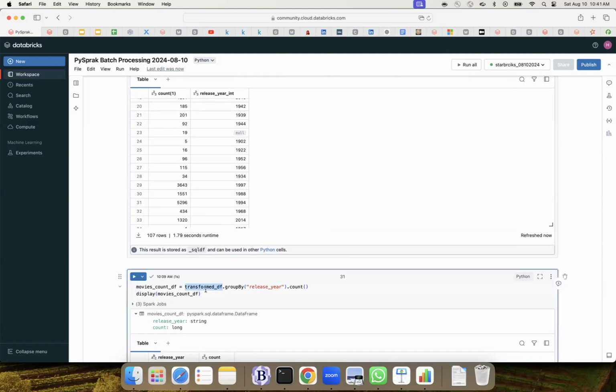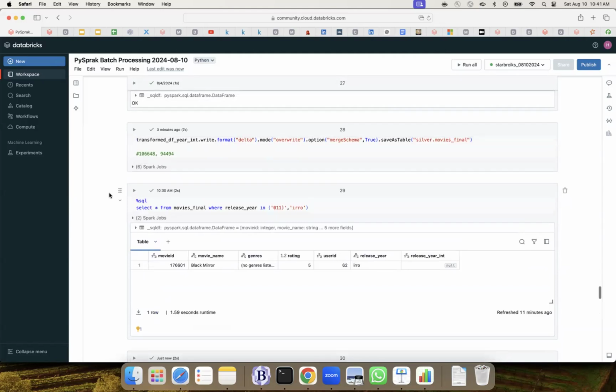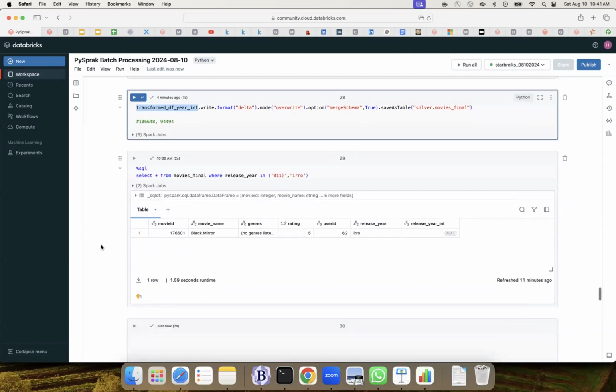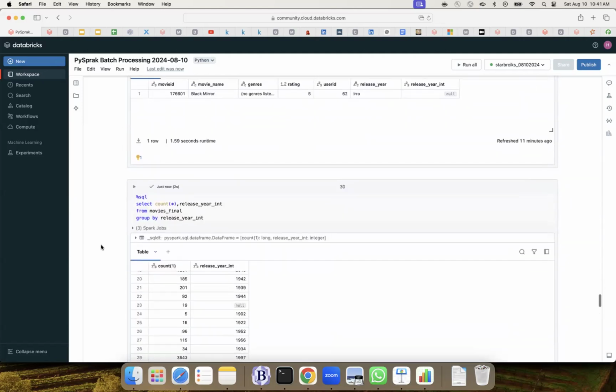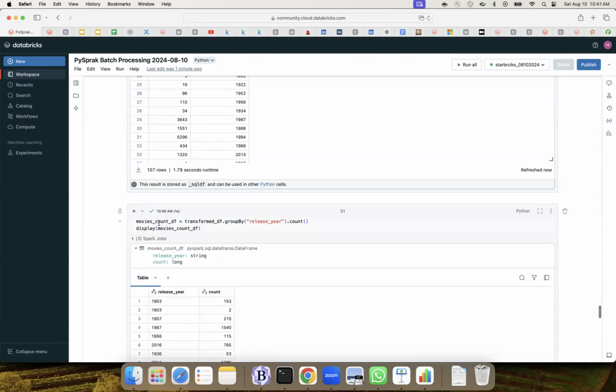So is this the transform DF that we are using? Which data frame? This one, right? This is what we used to write the data to the table. Okay. So I will take that data frame. What else do I need to change here? That's all. Column name. That's it. Murali, Subbu.